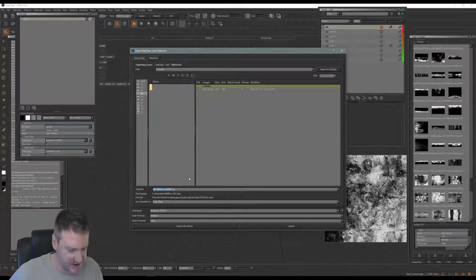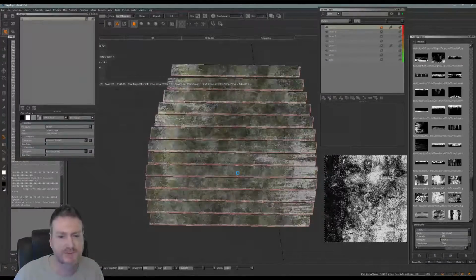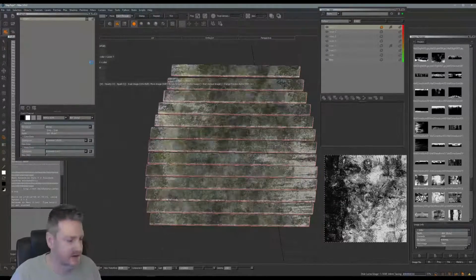I'm going to name it myself instead of letting it auto-name it, so call it Painted Steps. TGA, export everything. Okay, make sure we've done a save on that.